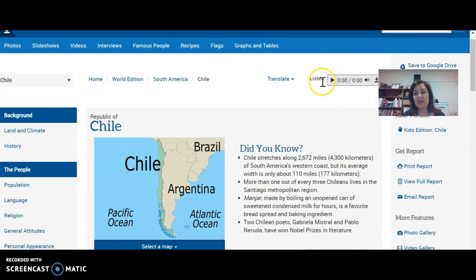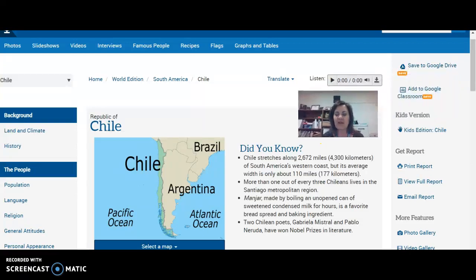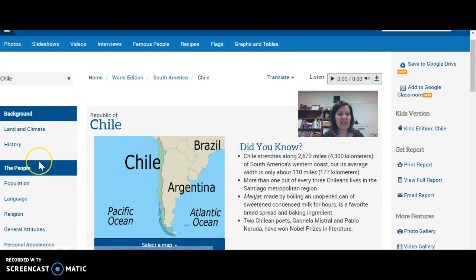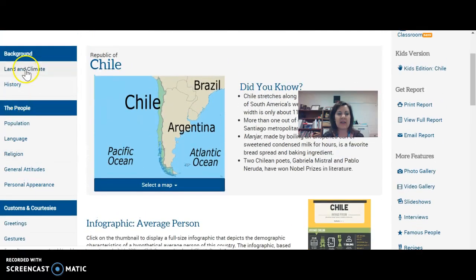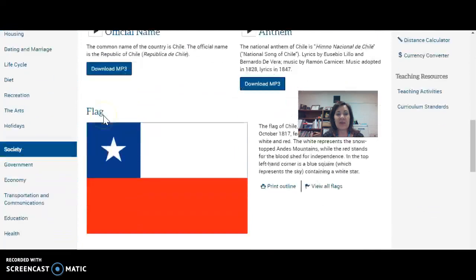Really cool tool, you can listen. This will read to you, which sometimes, even though I'm a capable reader, I enjoy listening to someone else read it to me. I can focus in on the facts quite a bit more. So that's a helpful tool. Over here on the left-hand side, you have navigation. So if you are working on religion, you can jump right there and just read about religion. Before I go there, I want to jump down here though.